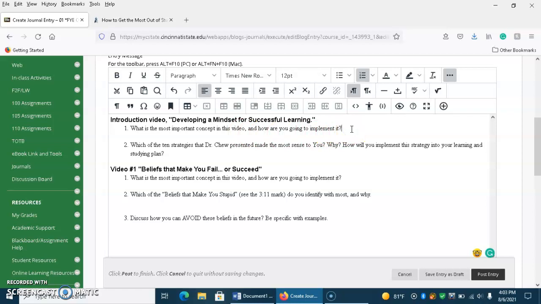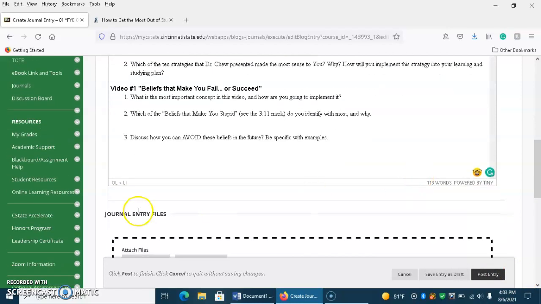Copy and paste. I wouldn't recommend going through the trouble of typing out all of the questions, but I just simply copied and pasted the questions in there. Just make sure that you answer it here. And post your entry. And that is all.